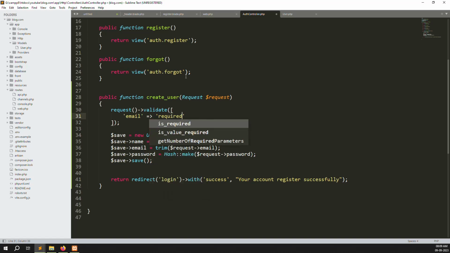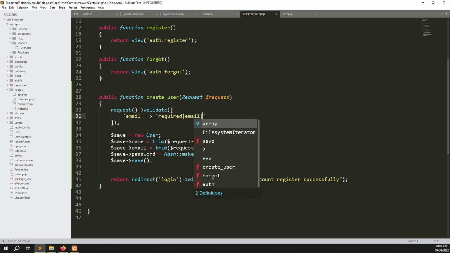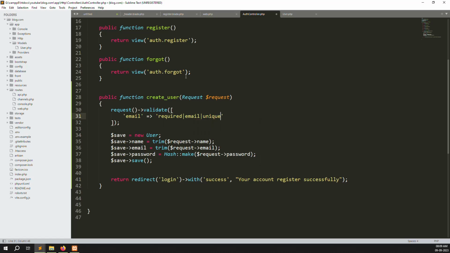Okay, required. After that we need to provide his email, always need an email address. For this, the validation, we also need it to be unique. So for unique we can use the unique rule and specify which table we need to use, like the users table. Okay, so the validation is done, very simple.